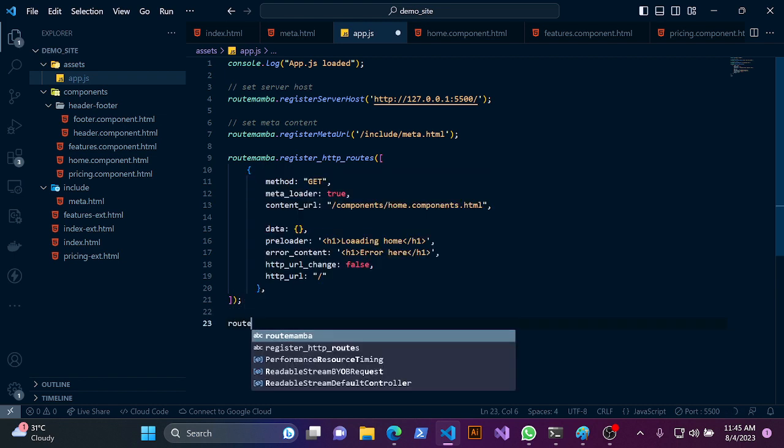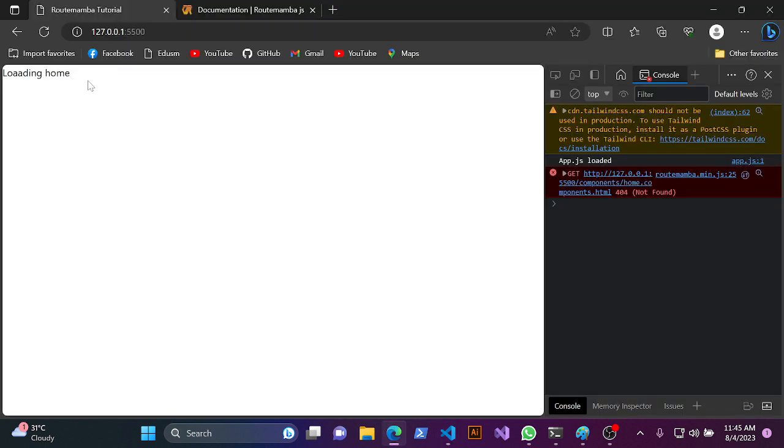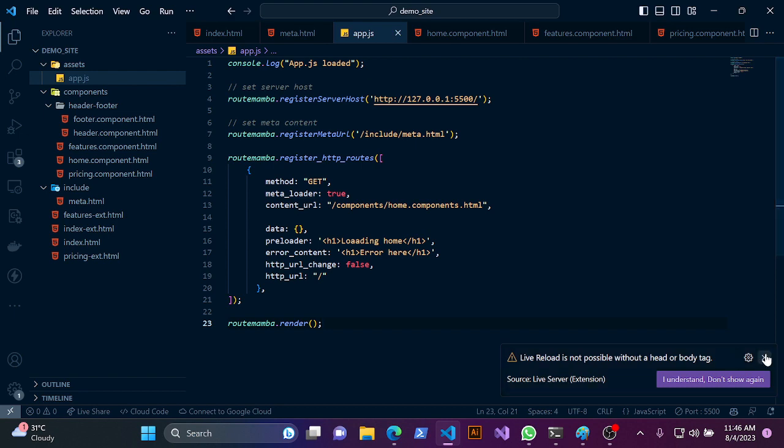You have to do routemamba.render here, then it will load. Now you can see loading home. It's the preloader, but it can't find it. It's showing 404, because why? Let me tell you why.